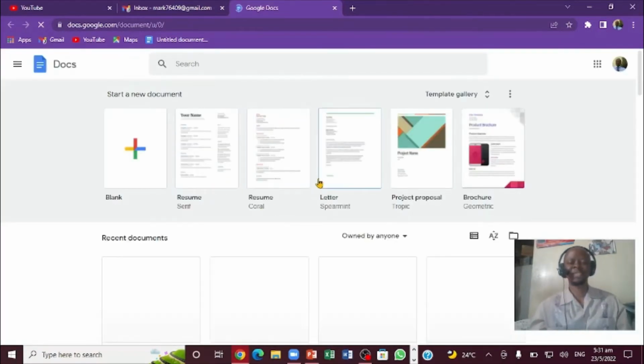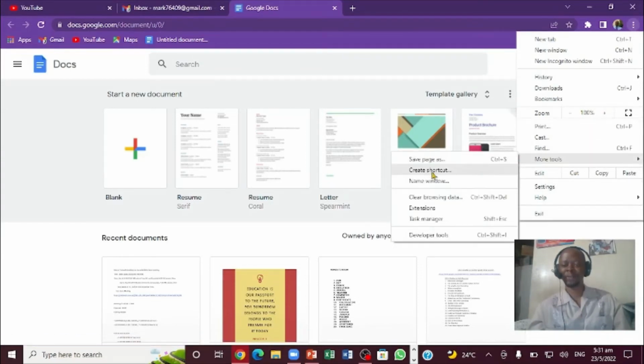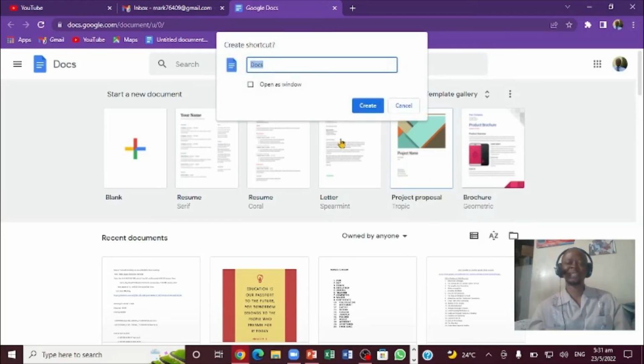But in order to get it on the desktop, we're going to come all the way up here. So notice right here, you look at that, you're going to click on that. Now it brings up this little window here. You're going to come down all the way to where it says more tools, and you come across. You notice right here, it says create shortcut. Now you want to click on that.